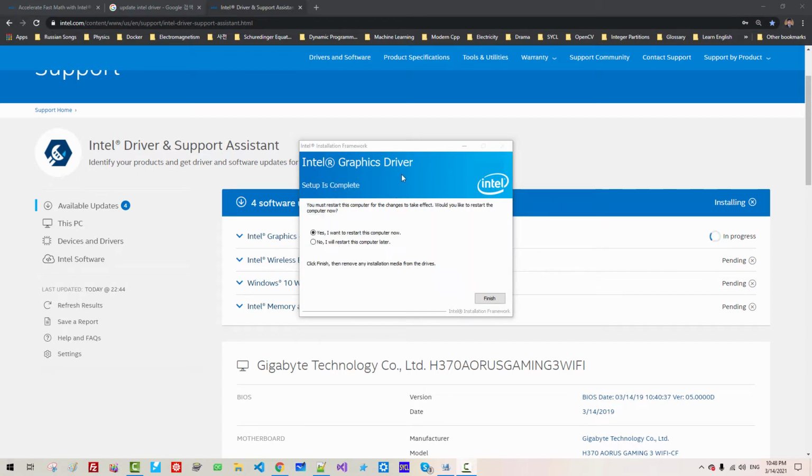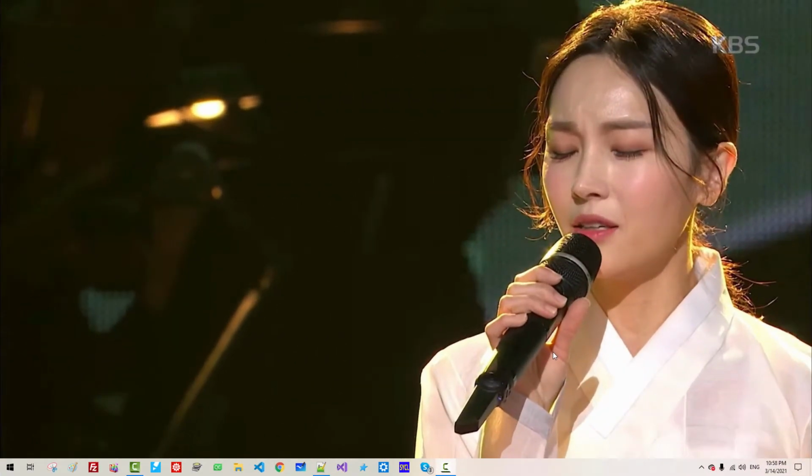Intel graphics driver setup is complete. You must restart this computer for the changes to take effect. Would you like to restart the computer now? Yes, I want to restart this computer now. Please understand that you have to reboot your machine. This session continues after rebooting my machine. I have just restarted my machine.